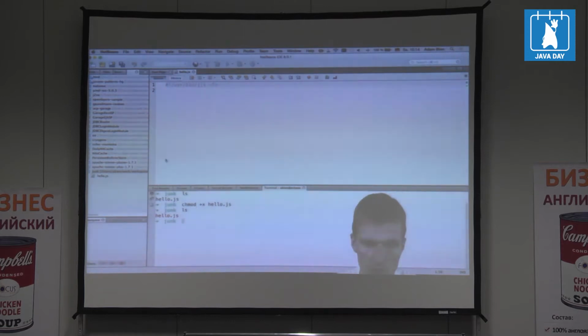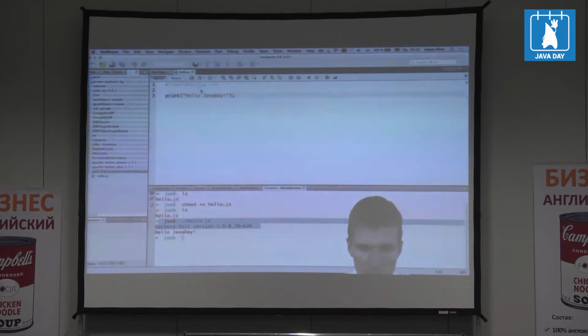And let's implement something here. I would say print hello JavaDay. And hello JavaDay. By the way, the Nashorn output comes from the minus full version flag, which you can set or unset as you like.